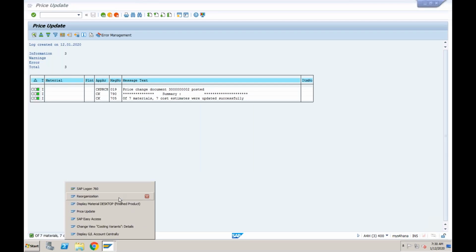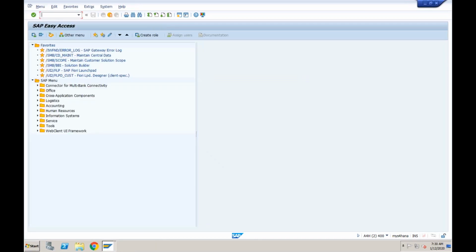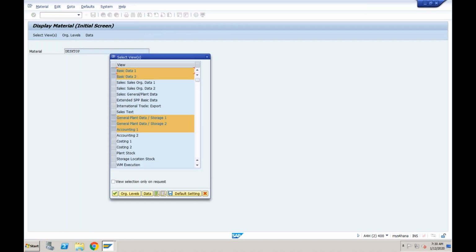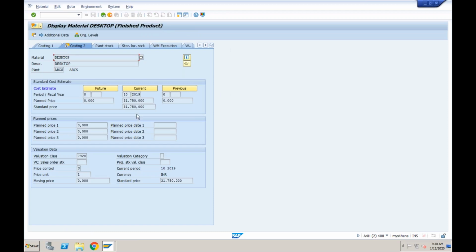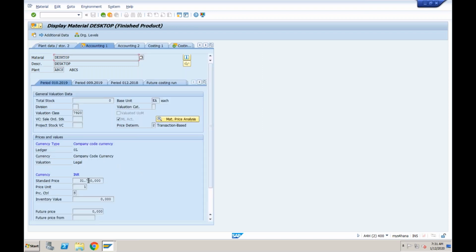So let's go to the material master once again. MM03. Remove all, go to the costing 2 view. You can see your future price has become current. Since we didn't have a current price, current did not move to previous, but otherwise our future price has become our current price. And once this current price is updated, you can also go to the accounting 1 view to check the standard price. You can see the standard price is also updated.